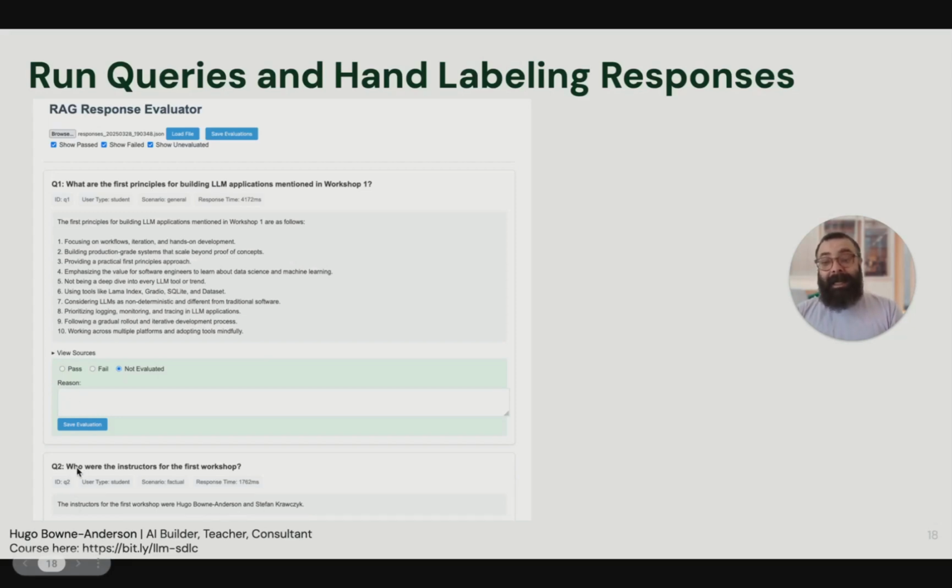And you see here, the question is, who were the instructors for the first workshop? The instructors for the first workshop were Hugo Bown-Anderson and Stefan Krawczyk. Now, this is a really nice example because when we would want to build an evaluation harness for this, maybe we don't care about an LLM as judge because all we want to know is that it said Hugo and Stefan. So we want to do some string matching or something along those lines, or fuzzy matching, right? Regardless, we run queries through the system and hand label responses.